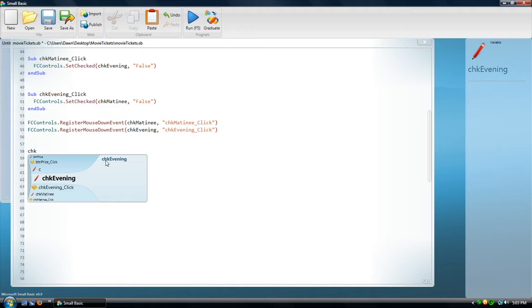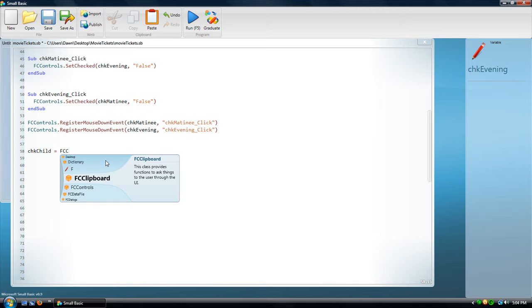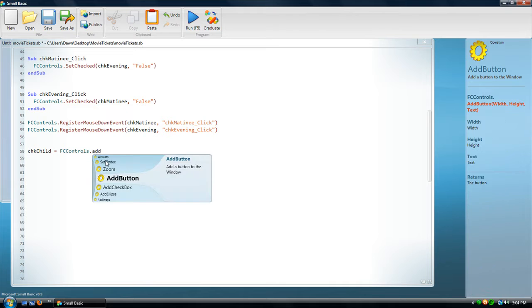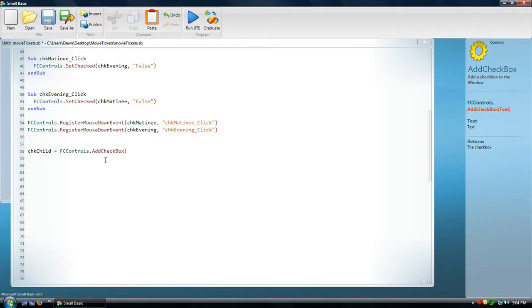Again, we have to come up with names for these new controls that we're introducing into the program. We'll call the first one CHK child. Once again we're using FC controls to add a checkbox. Then in parentheses, in quotes, you can put the text that you want to appear next to the checkbox on the window. So we'll say children under 12.